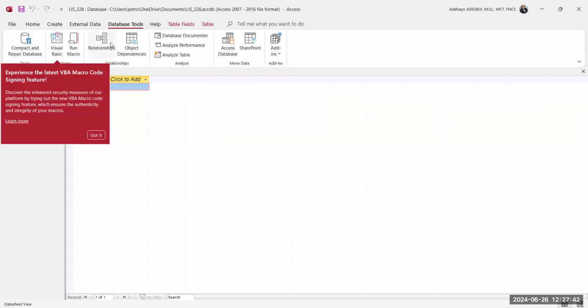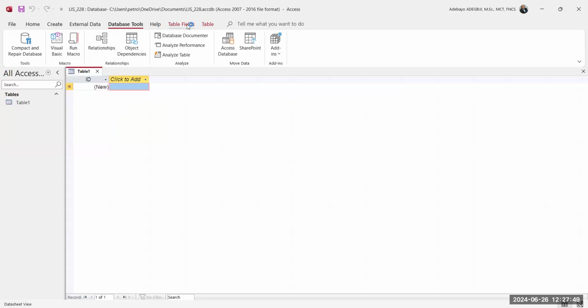I told you, you can create relationships and dependencies. That's when you are running a query. We can't talk about macros now. We are not yet advanced enough to use macros.